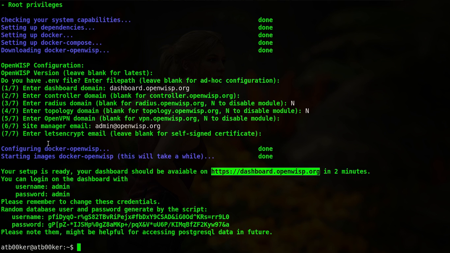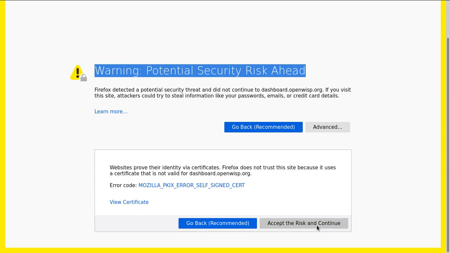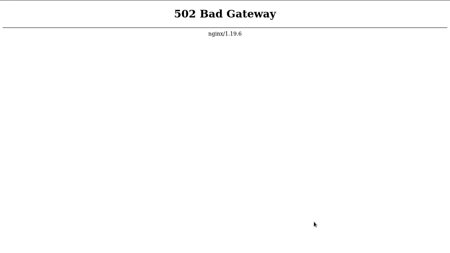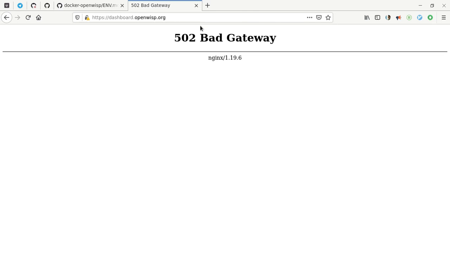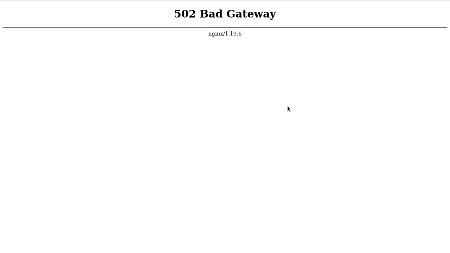Since I did not give it a Let's Encrypt email, it's asking me because of the self-signed certificates. But since I know about the self-signed certificates, I'm just going to go ahead and open the page. It's going to take a while, as it says over here. It's going to take a while for the services to get started. So I'm just going to wait for a couple of seconds.